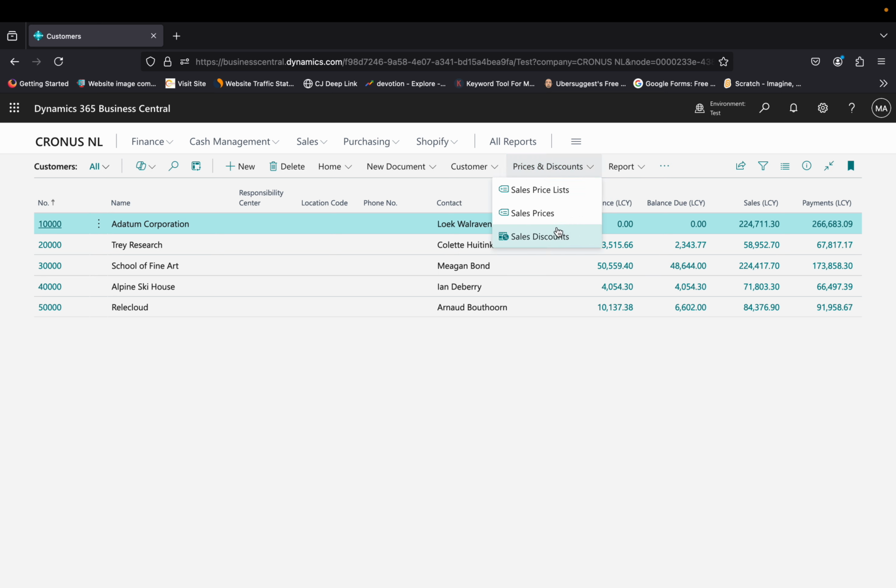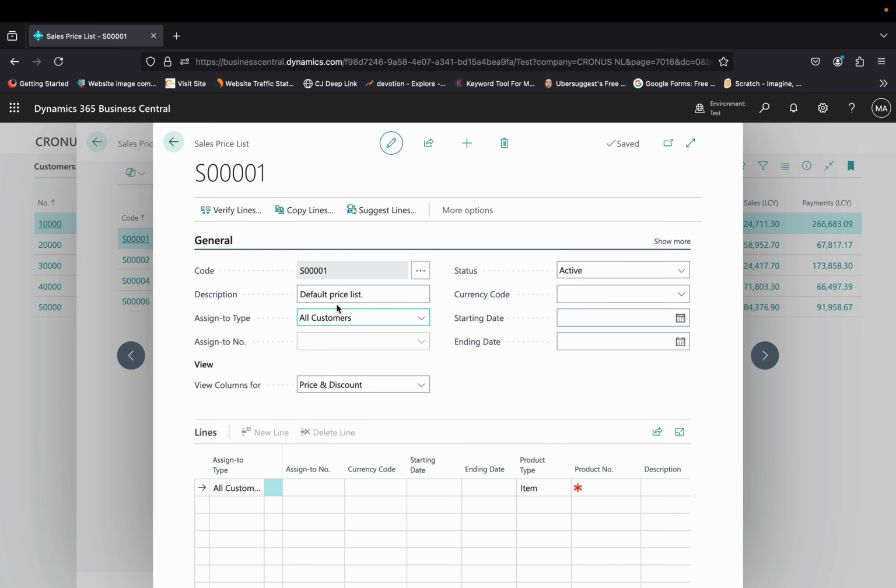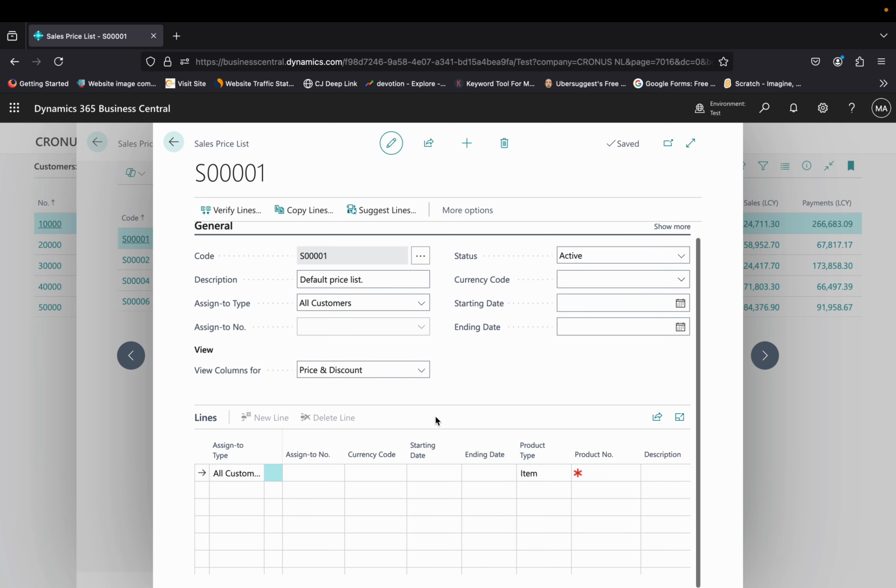Okay, so now you see the difference. Initially those two buttons were showing up, prices and line discount, but now three options are showing up: sales price list, sales price, and sales discounts. So let's see this sales price list. Here when you open it up, they have converted that concept into a document kind of thing, which we have as a price list header and price list line, right? You can see here that currently four things are showing up for me. I can open this default price list, and it currently has nothing.